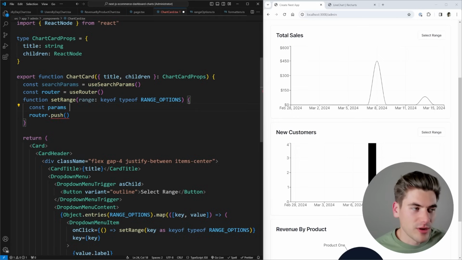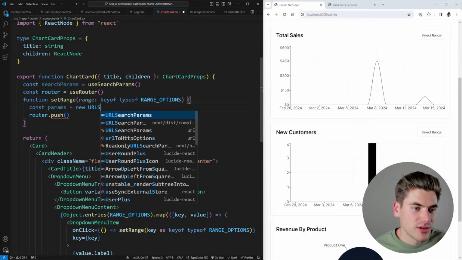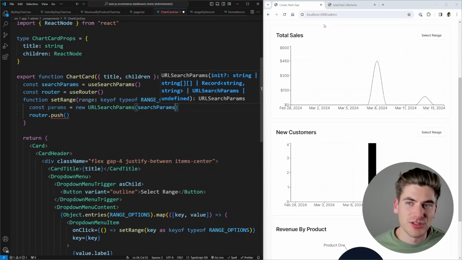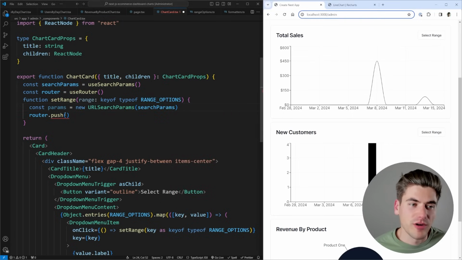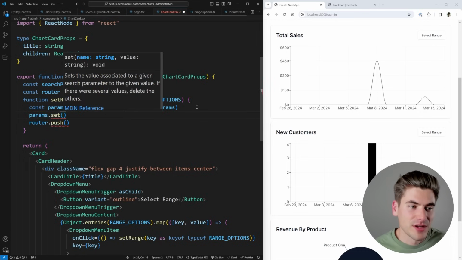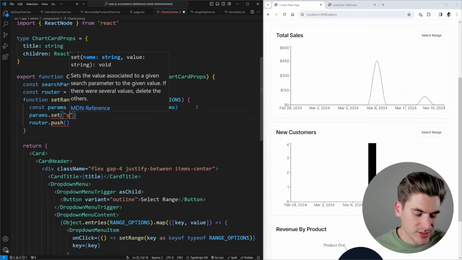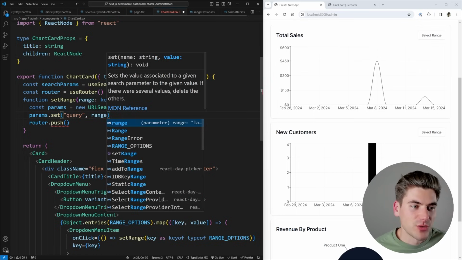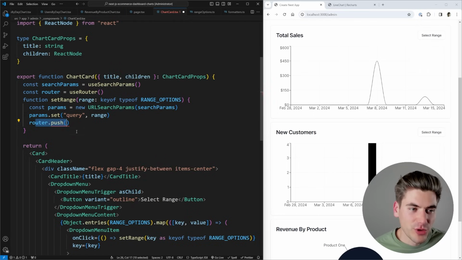So let's get our new parameters. That's just going to be a new URL search params where we pass in our existing search parameters. So this is going to take all the search parameters we have in our URL and give us a brand new params to work with. Then what we can do is we can come in here and we can set a specific value right here. Doesn't matter what this is called. We'll just call this query. We'll change this in a little bit, and we'll set that to whatever our range is. And then we want to push that to our router.